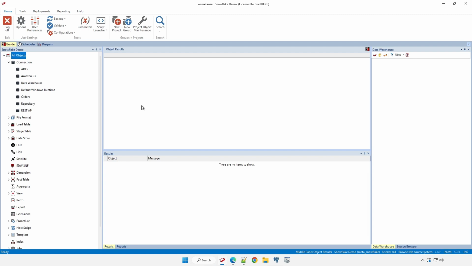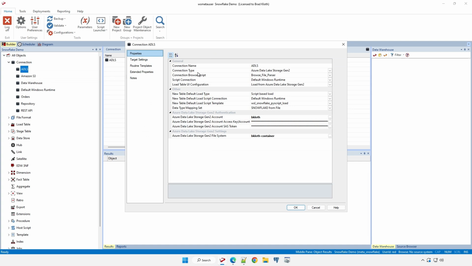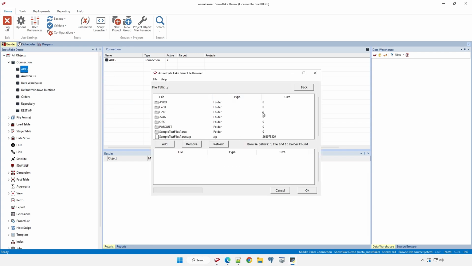So to do this, I'm going to browse to my ADLS location. So I just have an ADLS connection set up here with my storage account, the folder that contains the files, and then just some obscured connection information. So I will browse to that, and what we will get here is a window that lets me browse the folder structure within my ADLS storage container. So I will browse to my JSON folder.